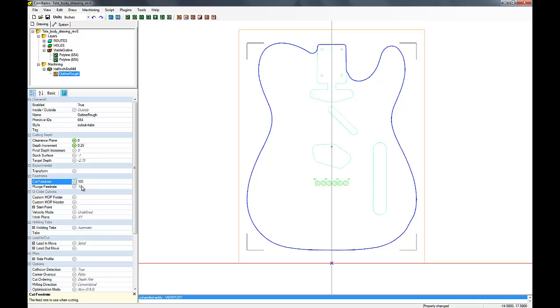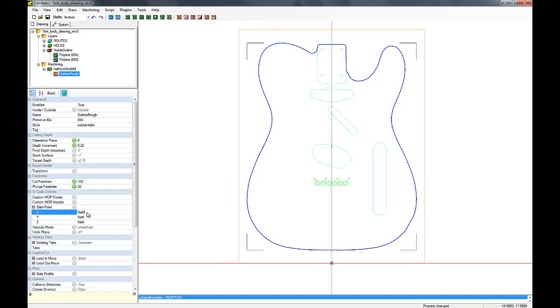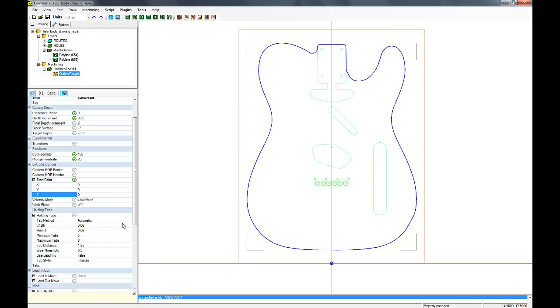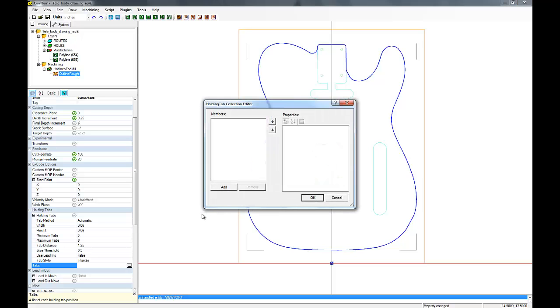So we set the depth increment to 0.25 inches, which is usually you want to cut about half the size of your tool diameter. So in this case, if we cut a quarter inch at a time, the final cut's going to be 0 because our target depth is -2.75 on the z-axis.